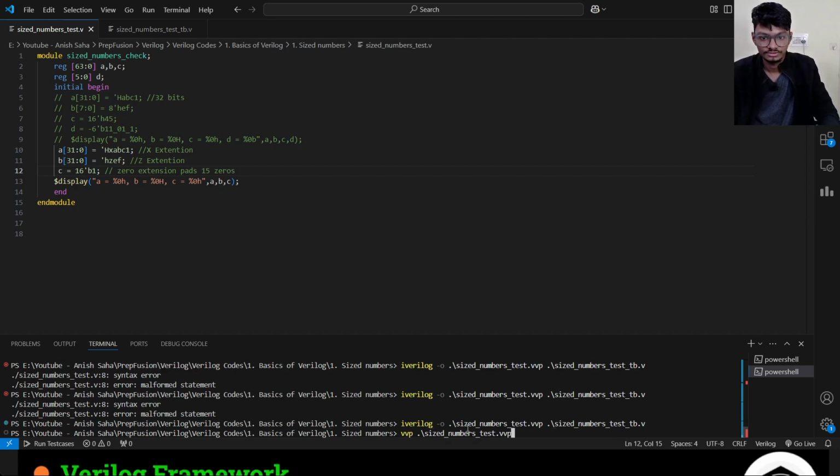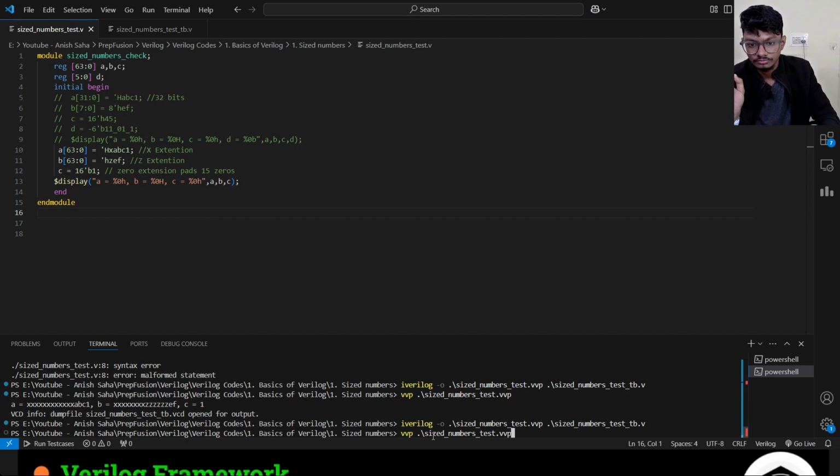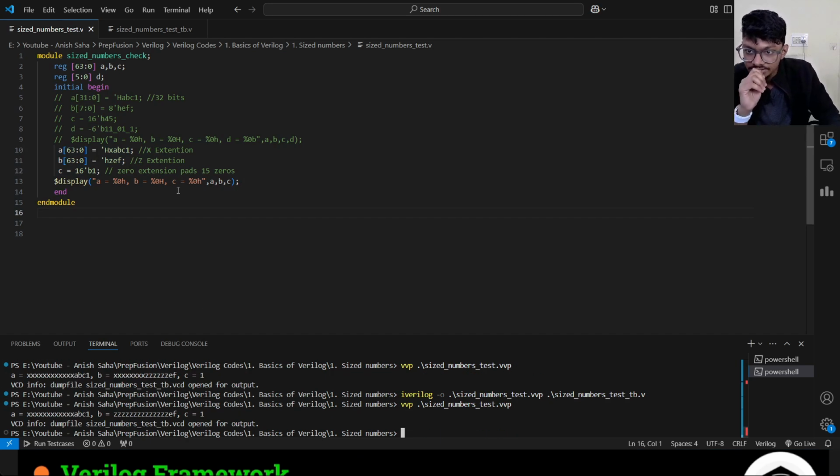Here you can see all the rest of the bits are padded with 0 for the C. For the B, if I check, ABC1 is filled. The best thing you can do is store all the 64 bits, then you will be able to understand this in a better manner. Just ignore all these for now, I will explain this later on. Just focus on the outputs. If I compile this, it is still the same thing. It basically extends x.